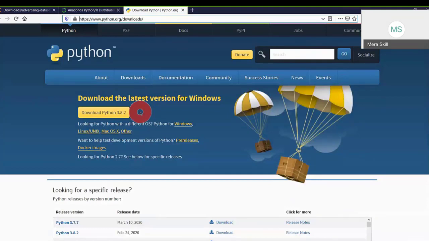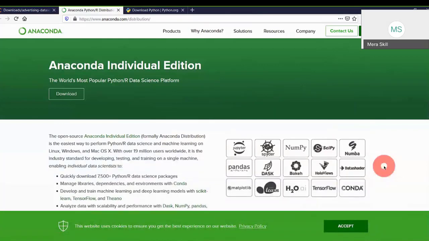First is the Python programming language itself. You can get it downloaded on python.org/downloads. The latest version available is 3.8.2. Once you download and install this application, you go to anaconda.com/distribution and download the same.